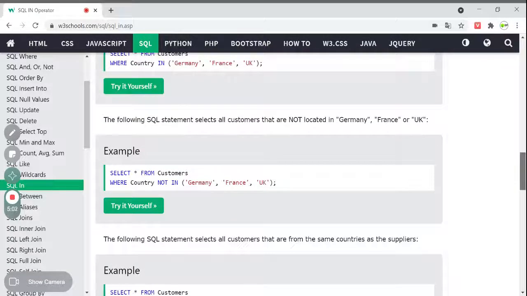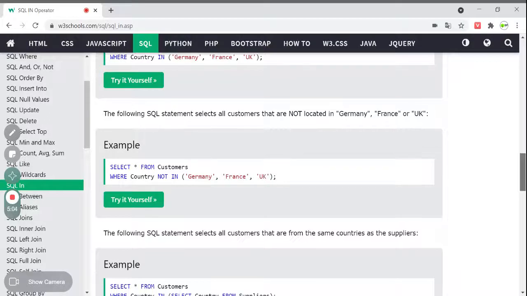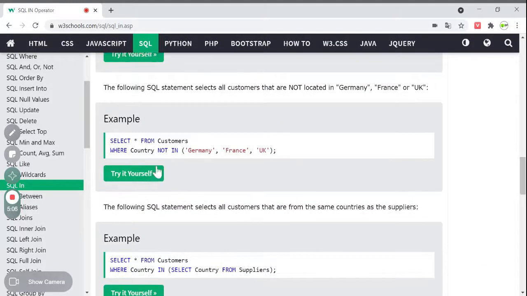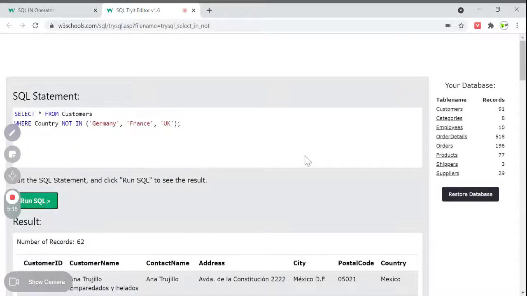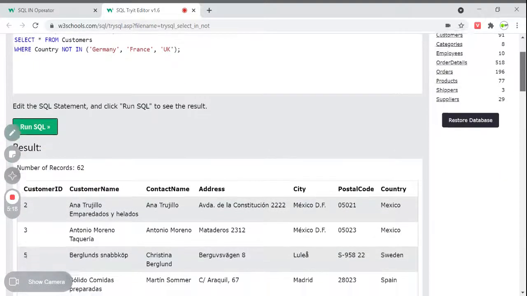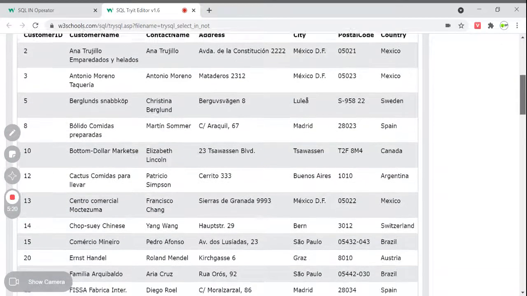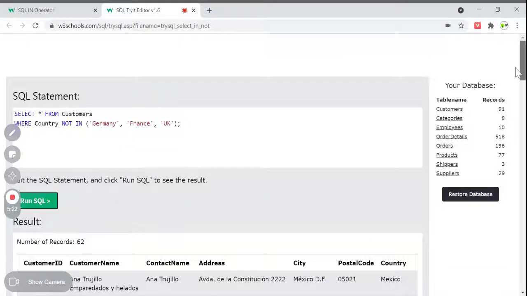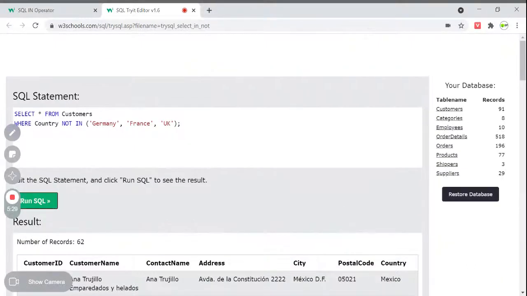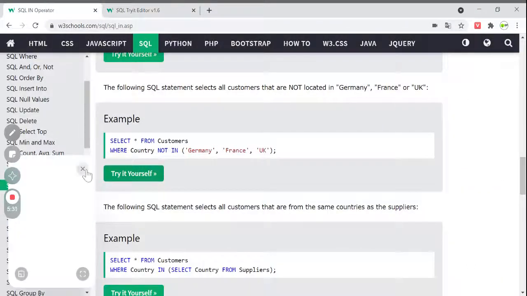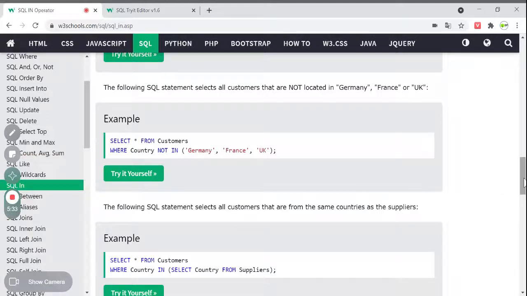You can just negate those values by using the NOT operator, like where country NOT IN France, Germany, and UK. Then you will get the countries which are not from those. 29 records out of 91 will be discarded, and you will get 62 records of other countries which are not from these specified countries like Germany, France, or UK. You are getting other country names, which are Mexico, Spain, Canada, Brazil, Sweden, and many more. NOT IN we can use for locating any particular values.